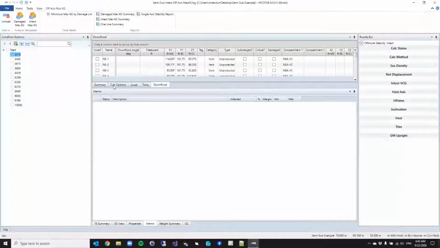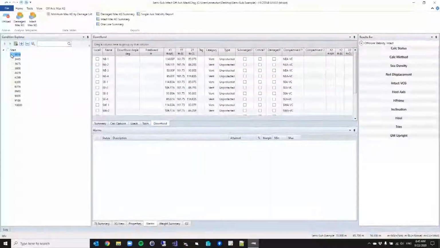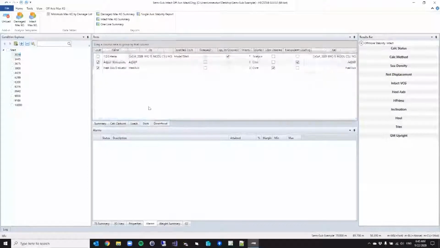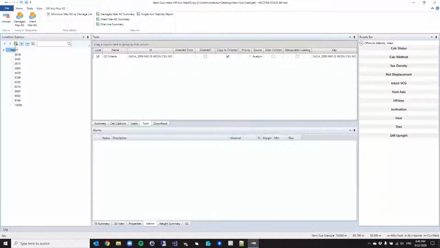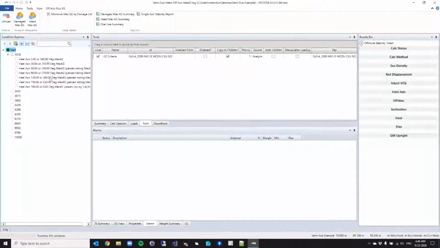So you'll see here on this draft, I've added the one tool here, which is going to be the adjust water plane tool that gets me to the draft I've specified, and then it's added the heel axis evaluator condition tool under it, so that when I run everything, it's going to go ahead and basically add that as it goes. So here you can see it's run one calculation. Now it's adding the different headings, making my sub conditions underneath of it, and it goes through and does that for each of the drafts I've defined.